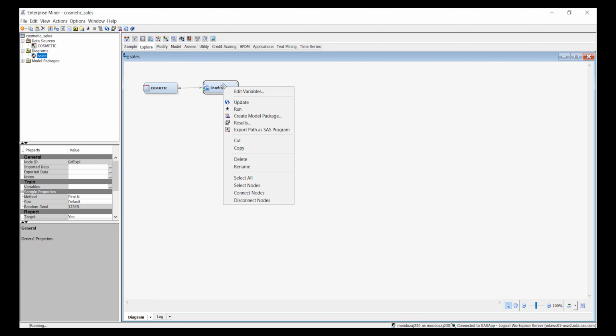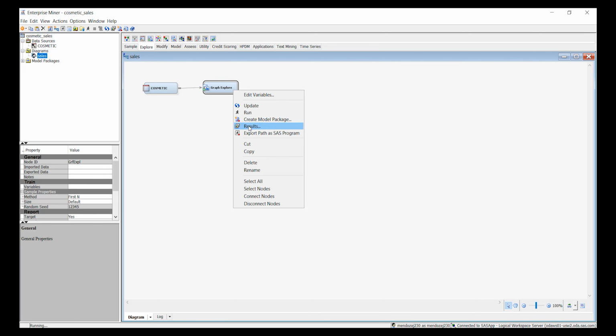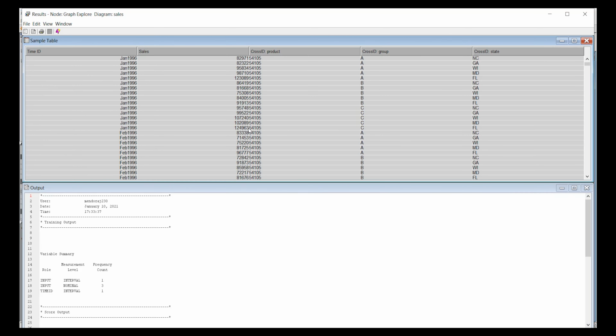So I'm going to right click on the node I want to explore. This one, I want to right click over here. And I'm going to click Results. I ran it already, right? So here is a window to the results.